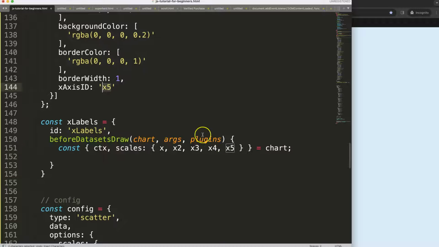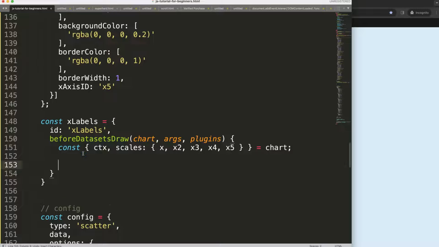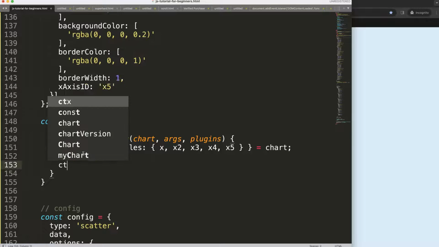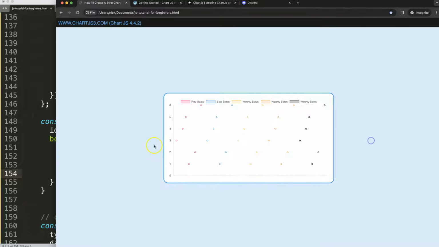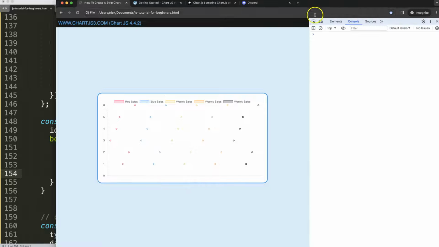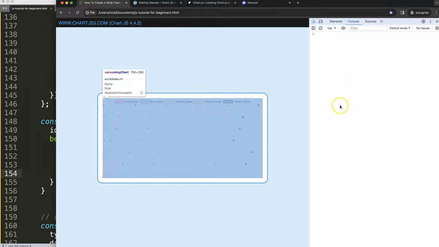That would be the same name, so be aware of that. So what I'm going to do now is say ctx.save. I'm going to save all variables above, and let's start to draw the basic line here. However, if I draw this and open up my console or developer tab, you can see we have very minimal space here.